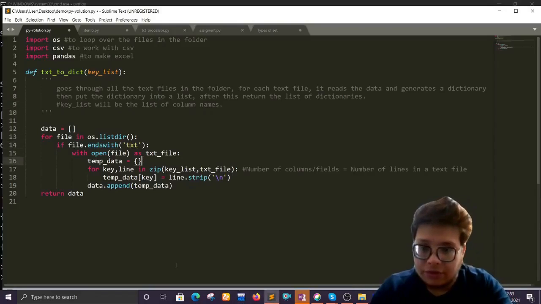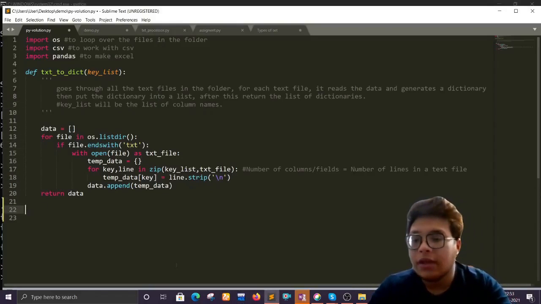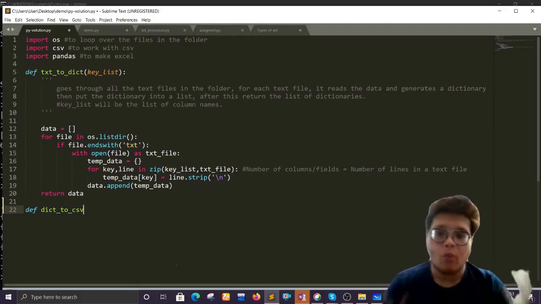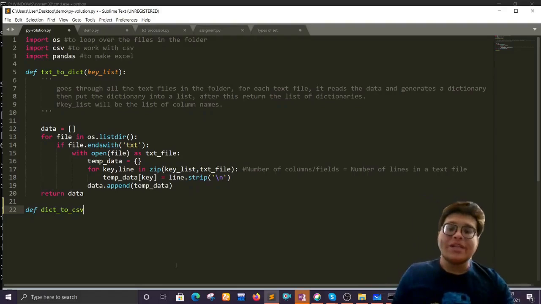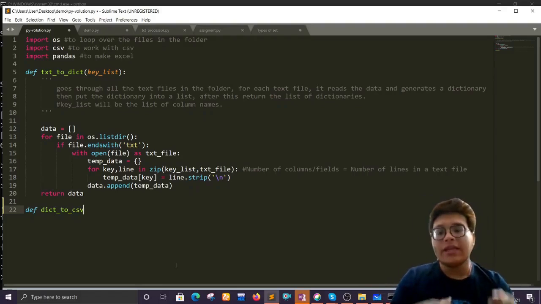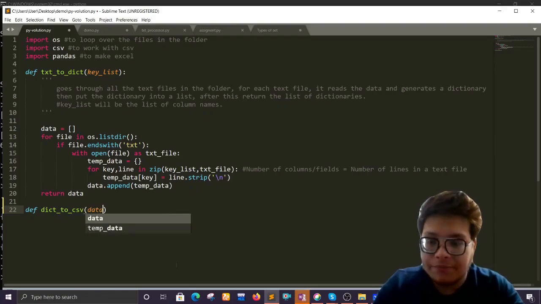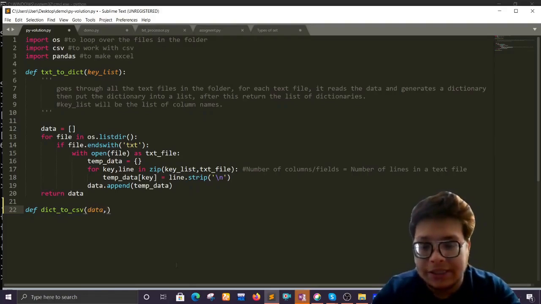Now time to write our second function. What's our second function? Guess what? Any guesses? It will be called Dict to CSV. Why? Because we are going to create a CSV file using the data we have just got, right? So we will pass in the data, later on we will pass in the data.